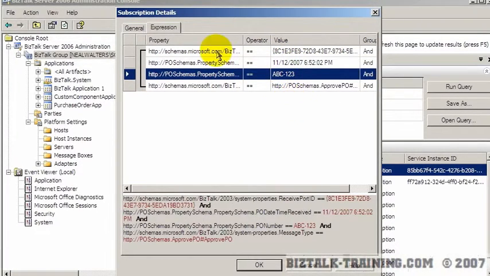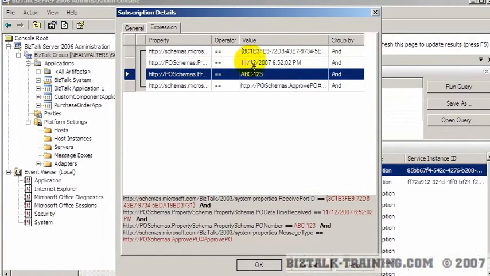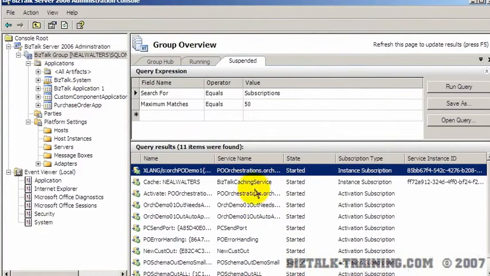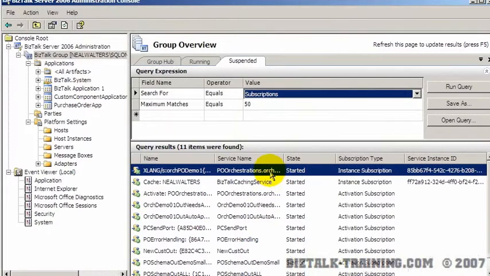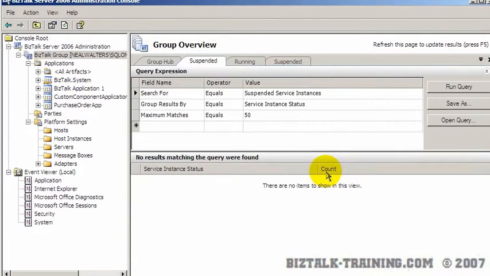So this is our correlated fields. In other words, if I drop the file in, and if it has an ABC123 purchase order number, which you can see if I stretch over here, and if the date time received matches, then it's going to connect it back to this specific orchestration that I have running and dehydrated right now. So that's a cool report to be able to look for the subscriptions. I'm going to open the real suspended one again now.